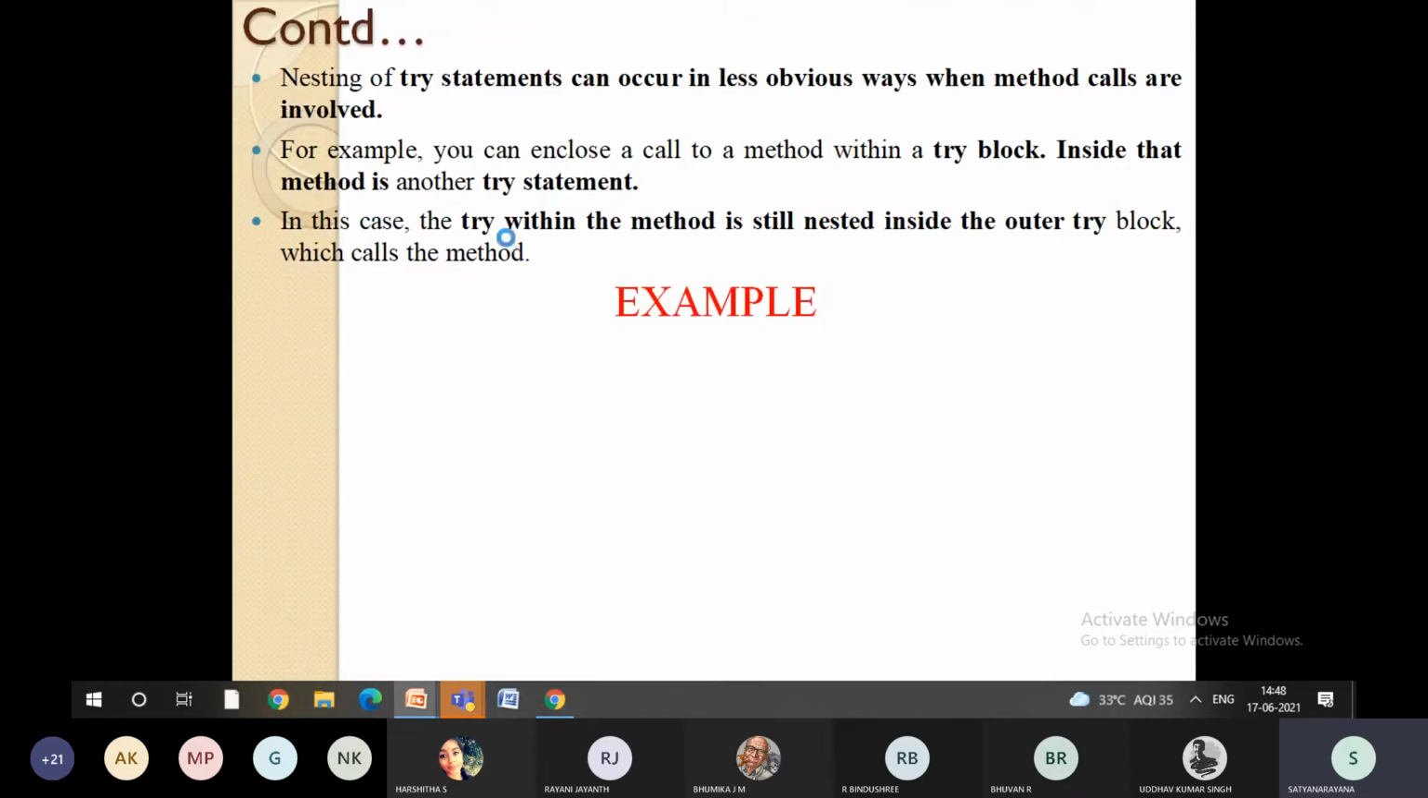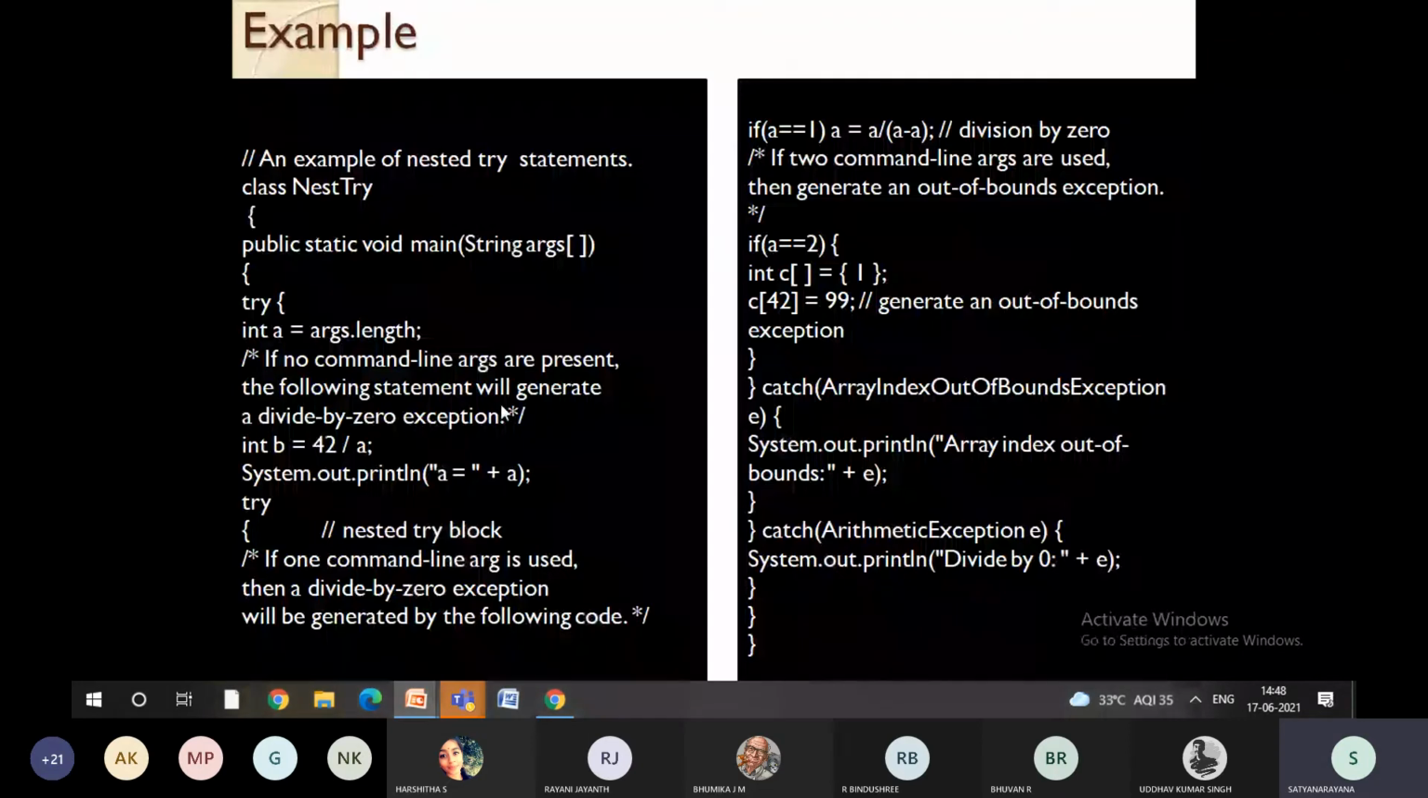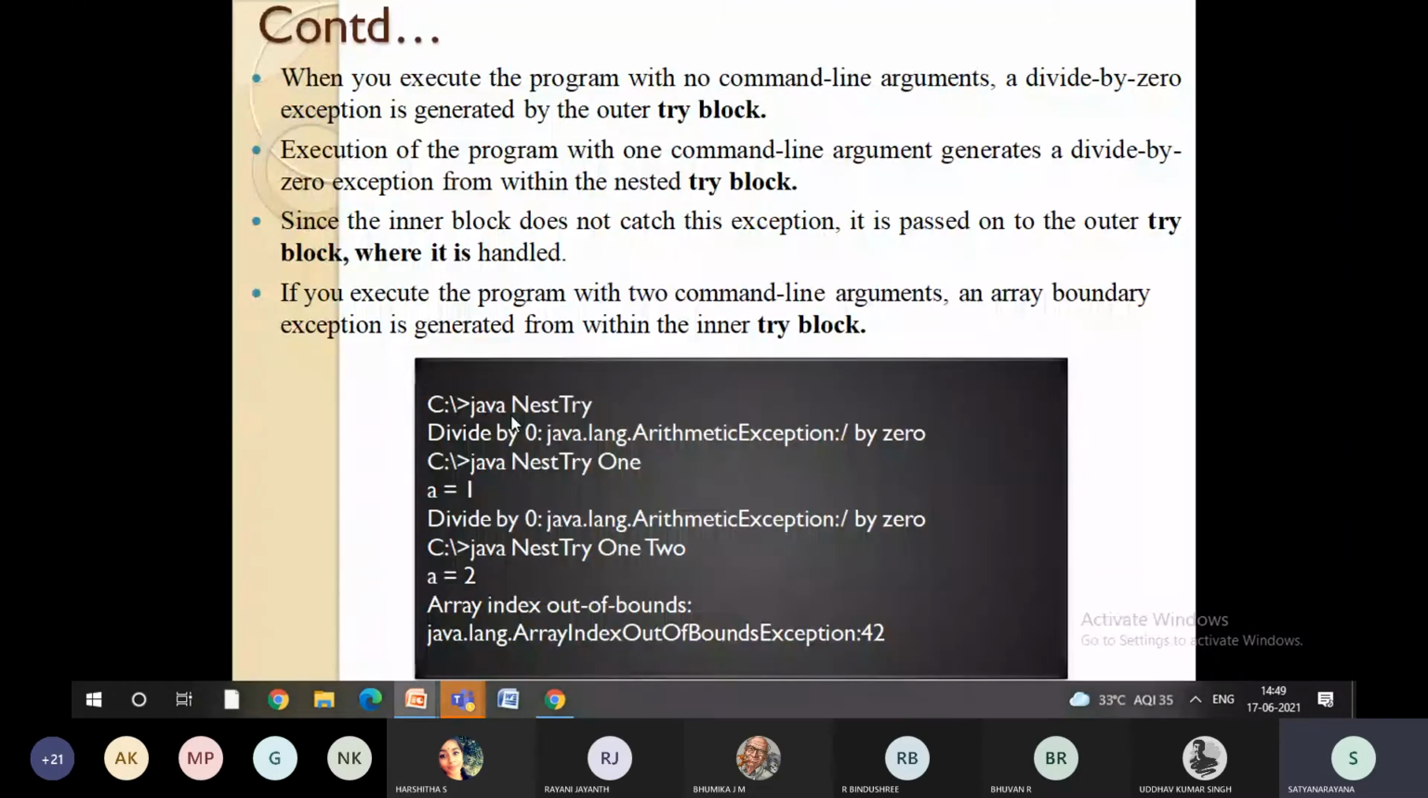So in this program, the divide by 0 error will come here. The JRE system will get activated. It will throw saying that, hey, there is a divide by 0. There should be some catch block to handle it. If it doesn't find the catch block, immediately the default exception handler will get activated. The default exception handler puts a message saying that it is a divide by 0 exception.